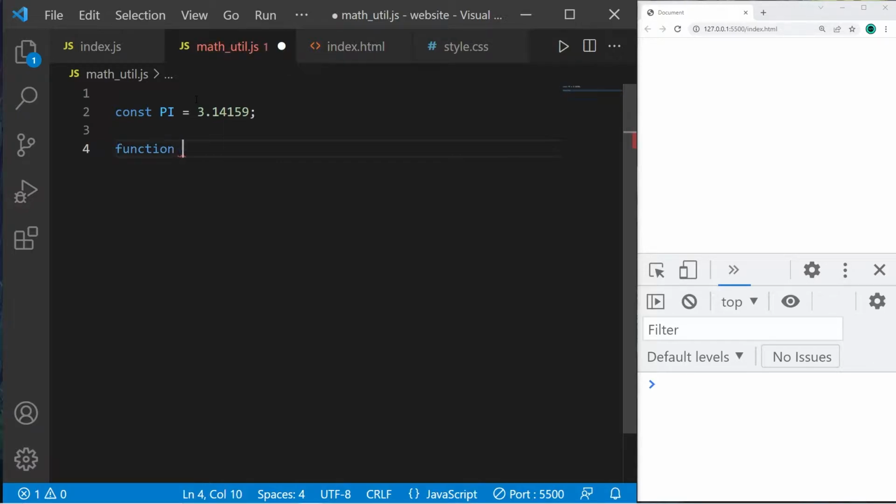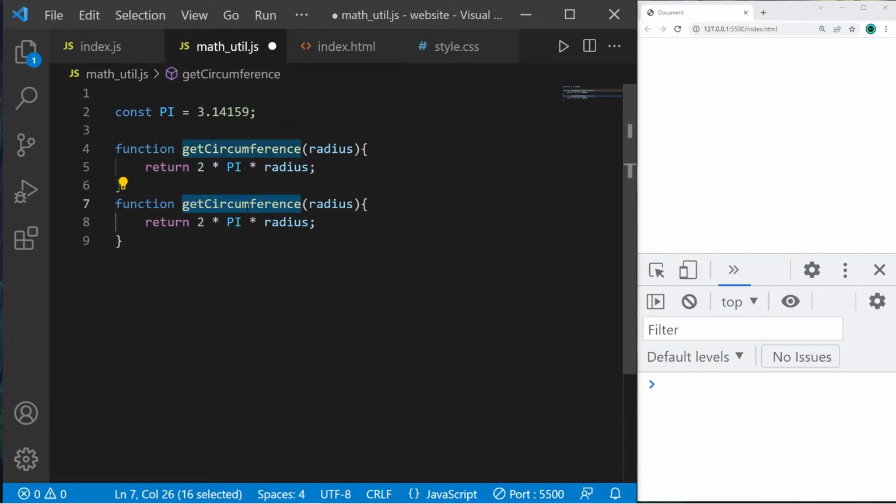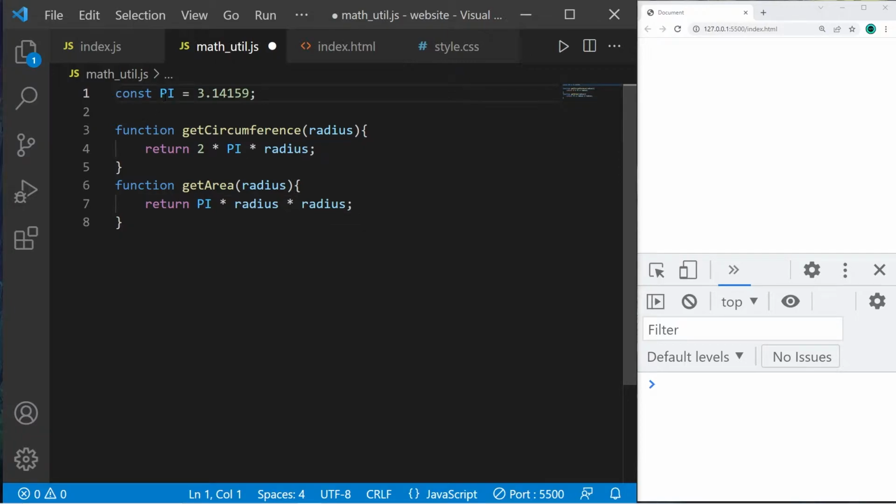Function getCircumference will accept a radius and will return 2 times pi times radius. Then let's create a getArea function. getArea will return pi times radius times radius. To export any variables or functions, I will precede them with the export keyword. I like to do this inline, then save.